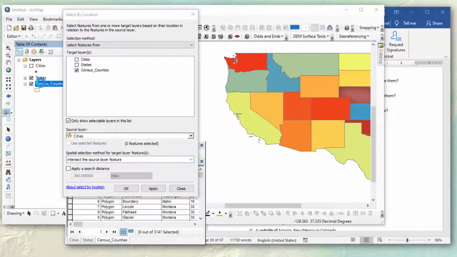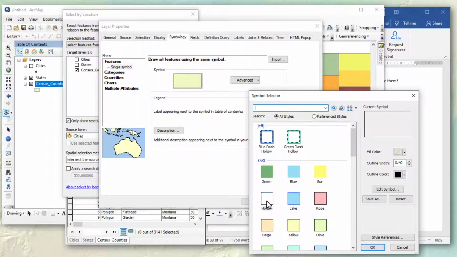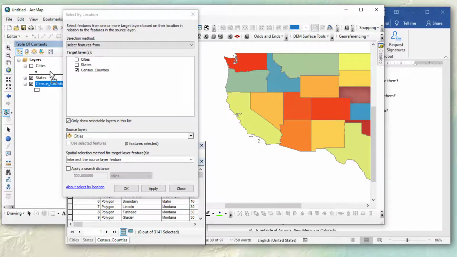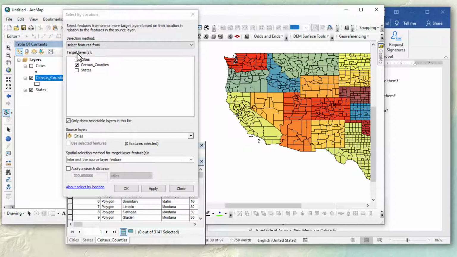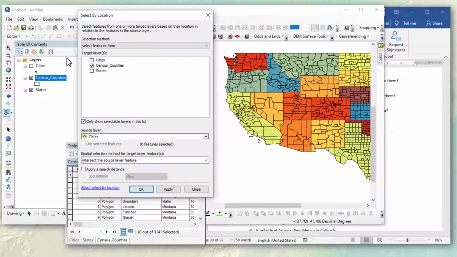And just for purposes of this question, I'm going to make the polygons hollow so we can see the color of the states underneath them. Change this to hollow. Okay, put counties on top of states so we can see them. All right, so I'm going to show you the right way to do it, and then I'm going to show you the two ways that people often make a mistake on it. So the question is, how many counties are within those 3 states?